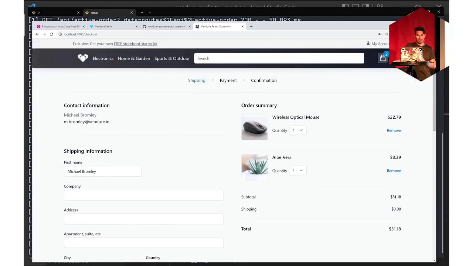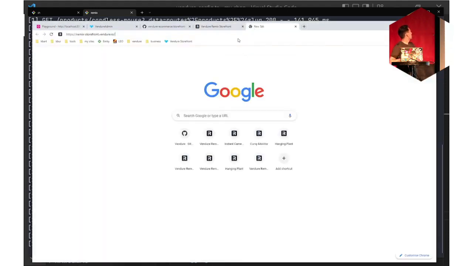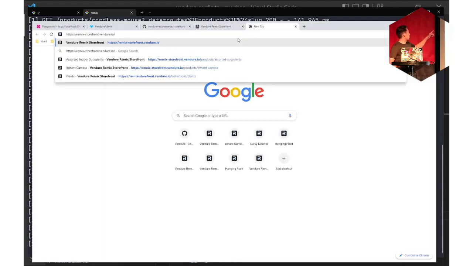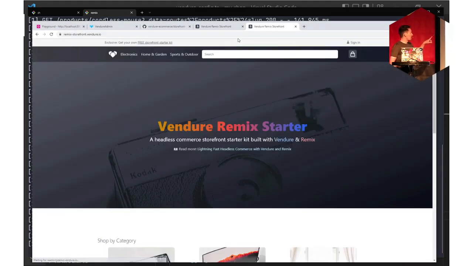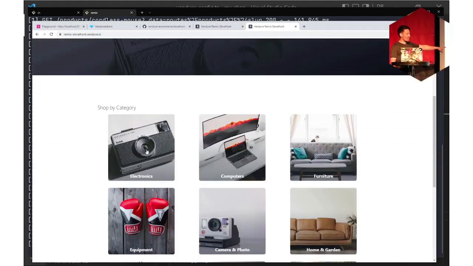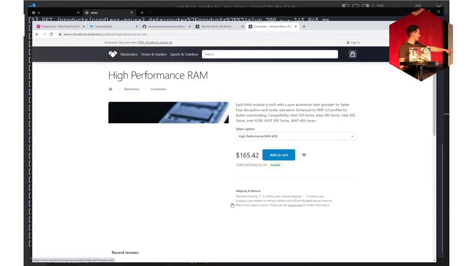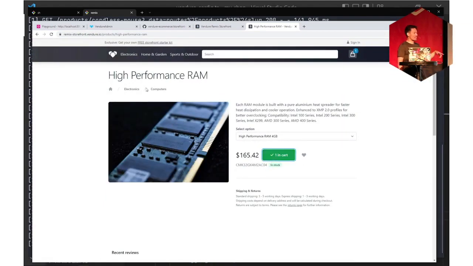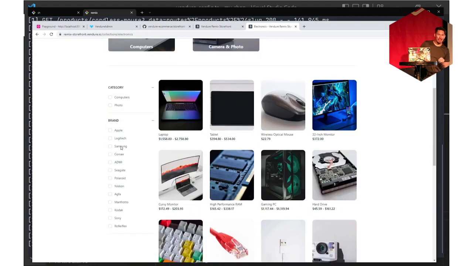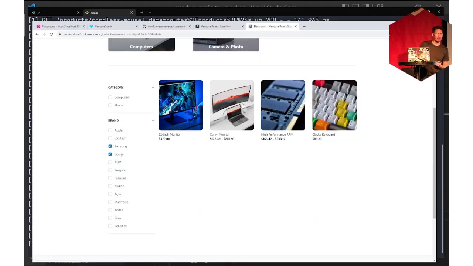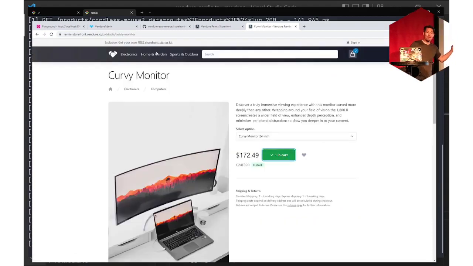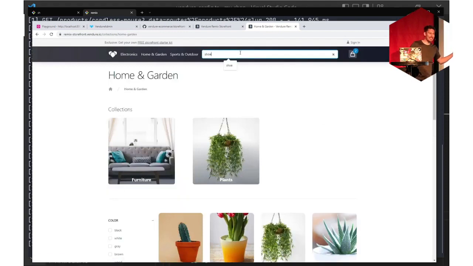It's Remix. I think I'm going to open that tab now. Yes, I am. It's remix-storefront.venture.io. So this is really running on the internet. Watch this. It's so fast. I know this is a term that is bandied around a lot in the JavaScript world, but this is blazing fast, right? Isn't it? It's blazing fast.